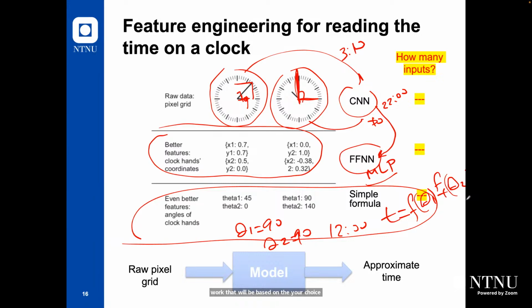If you have enough data, go for CNN. If you don't have enough data, spend some time working with feature extraction to make the model simple, and provide those clock hands' coordinates to your model, and your model will be able to estimate time. If you don't want to use any models at all, just try to find an equation which will be used for estimating the time as a function of theta 1 and theta 2, for example.